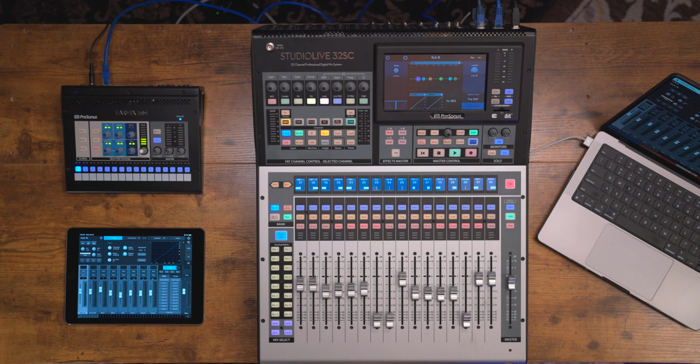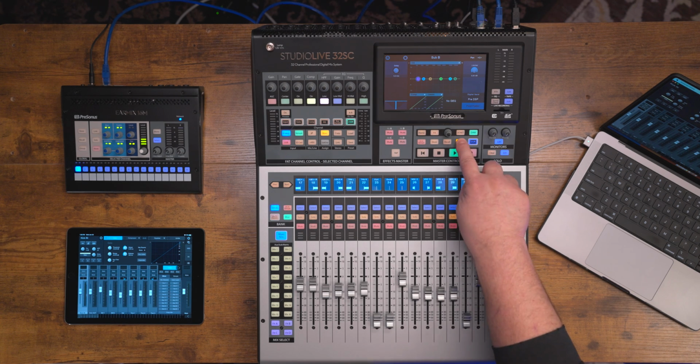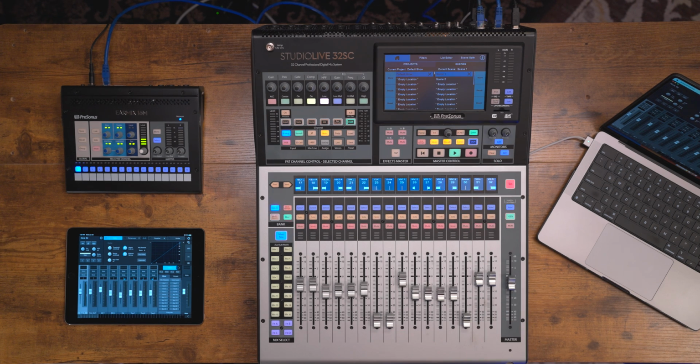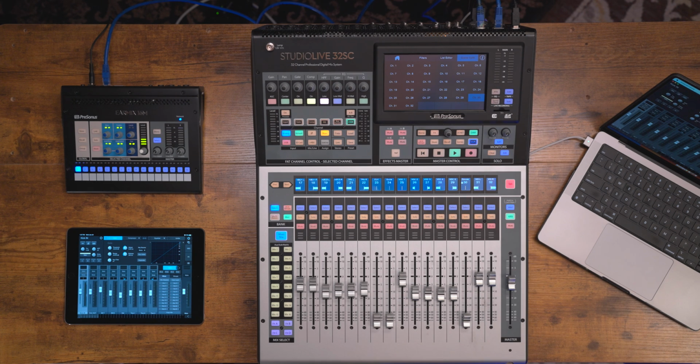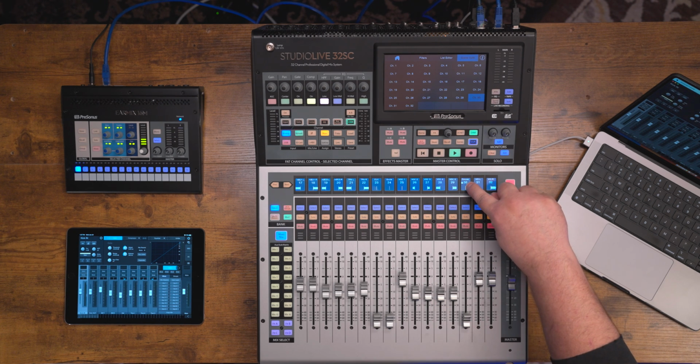To engage Scene Safe, I'll simply hit the Scenes button right below the touchscreen, and then hit the Scene Safe tab to the top right of the screen. Then I'll select channel 30, and it's locked in place. Note the lock symbol on the scribble strip.